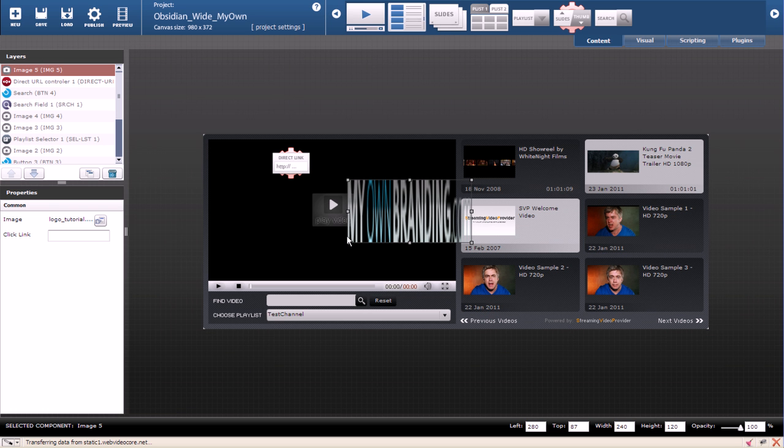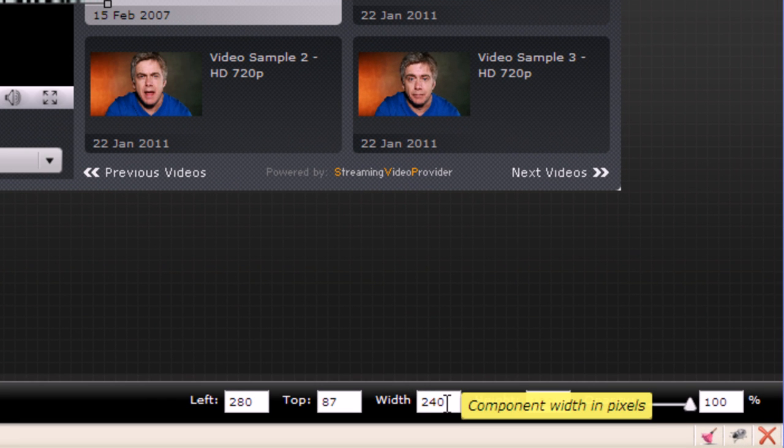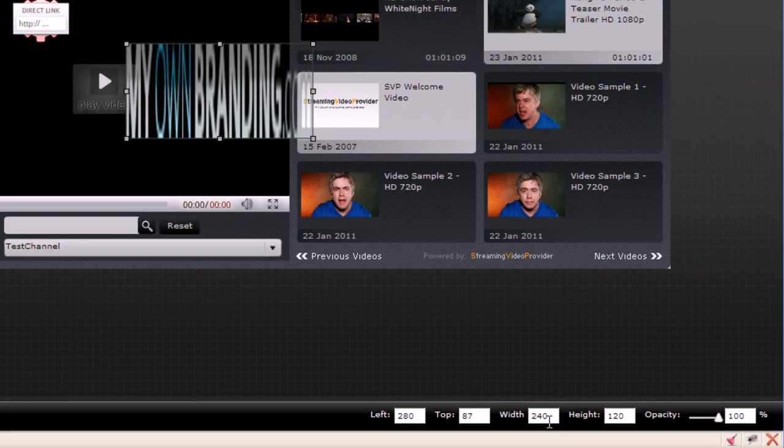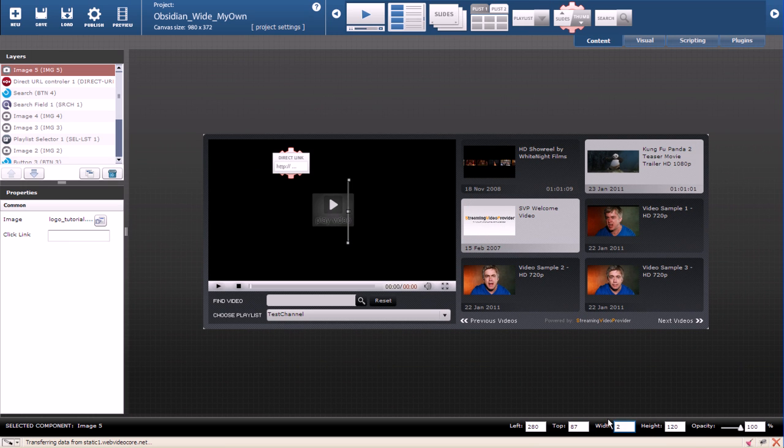My logo says myownbranding.com, but the image is stretched because it's currently using the default width and height of the image component. To fix that, we need to make the image component exactly the same size as the size of the image. On the bottom right corner, you'll see positioning and dimensions and also opacity for each component selected. My image has a width of 203 and a height of 13.